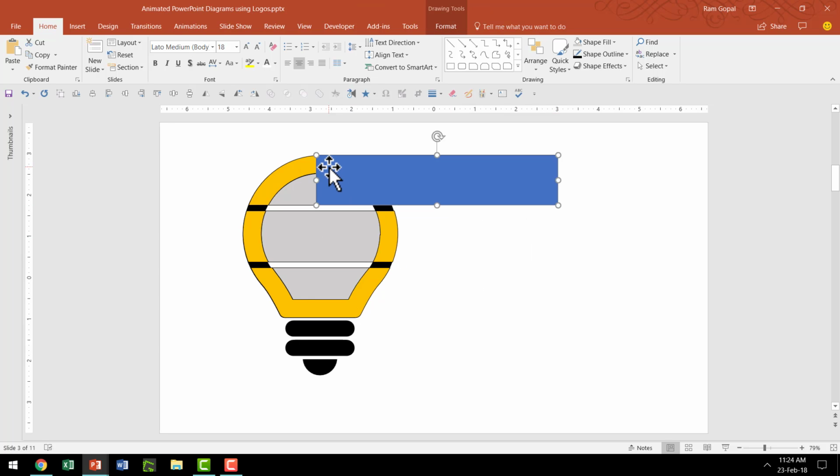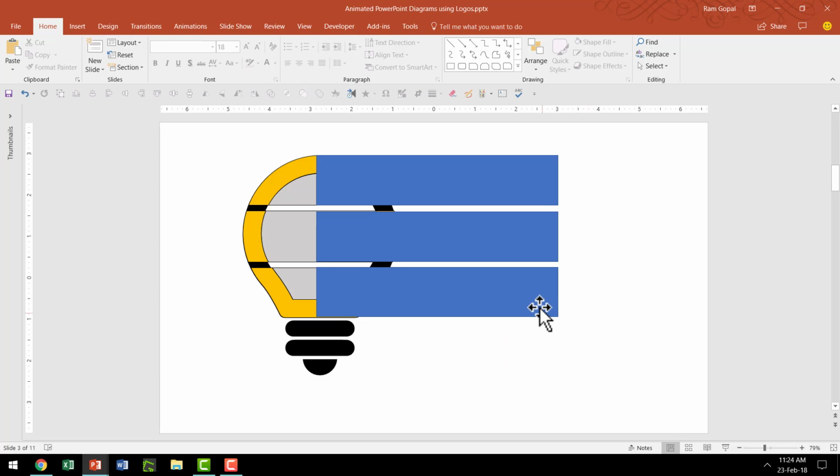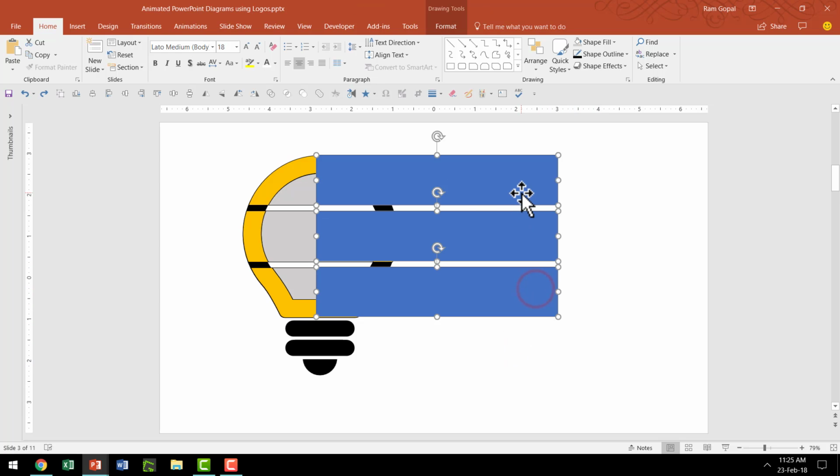So this is the first rectangle. Let us make a copy by holding the Control button down and place it right down, the next one. And then let us do it once again. Now we have got the three rectangles in place. Now let us right click and send them to back.